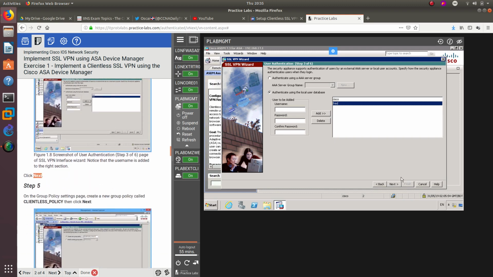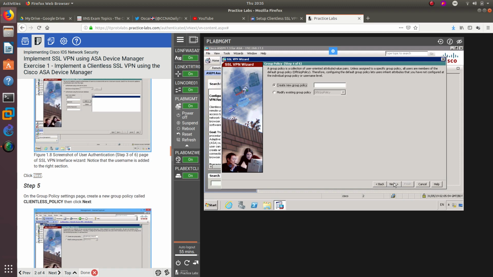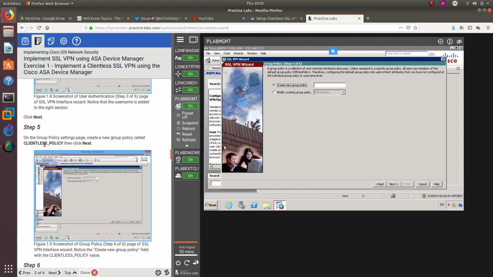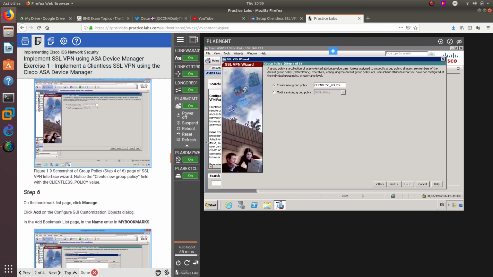And then step 5. So we have to click next before step 5. There we go. Now it looks like we have to create a group policy. On the group policy settings page, create a new group policy called clientless policy. So let's go ahead and do that. Clientless underscore policy. And then we have to click next.